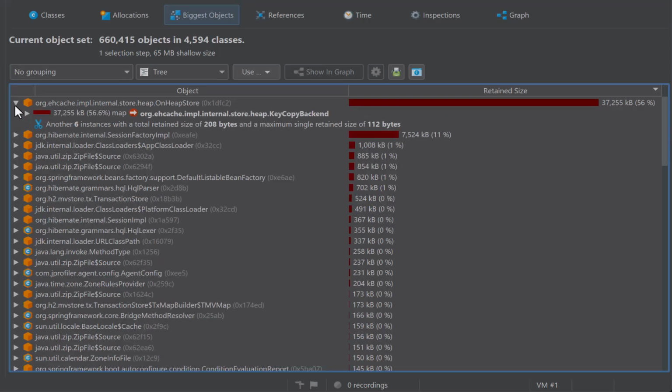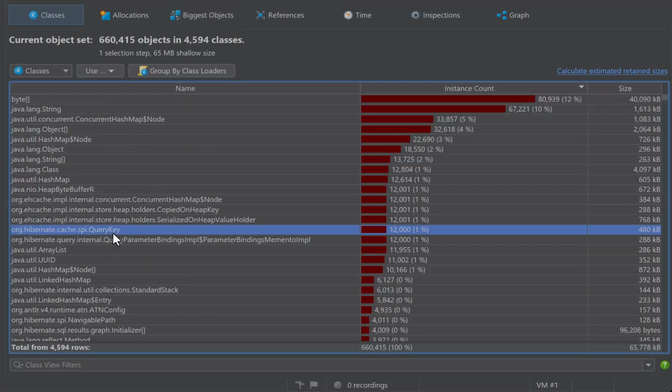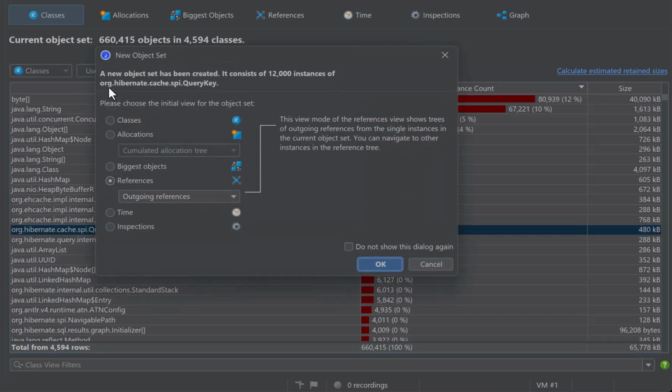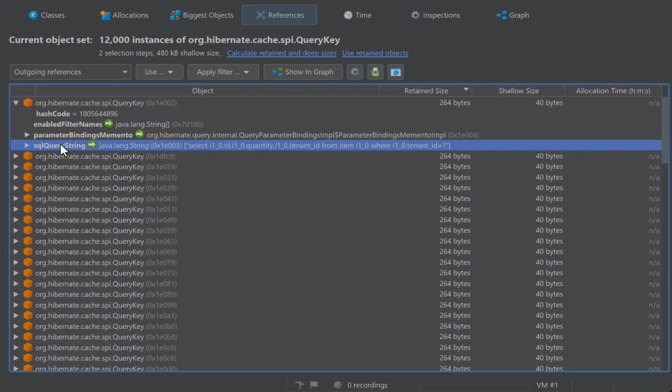So which queries are responsible for the majority of that memory usage? The query key instances hold the query strings, so let's look at them in detail. In this example, we see a findByTenant query. With 12,000 keys, opening each one manually isn't practical. We need a way to aggregate them. That's where the new custom grouping inspection comes in.